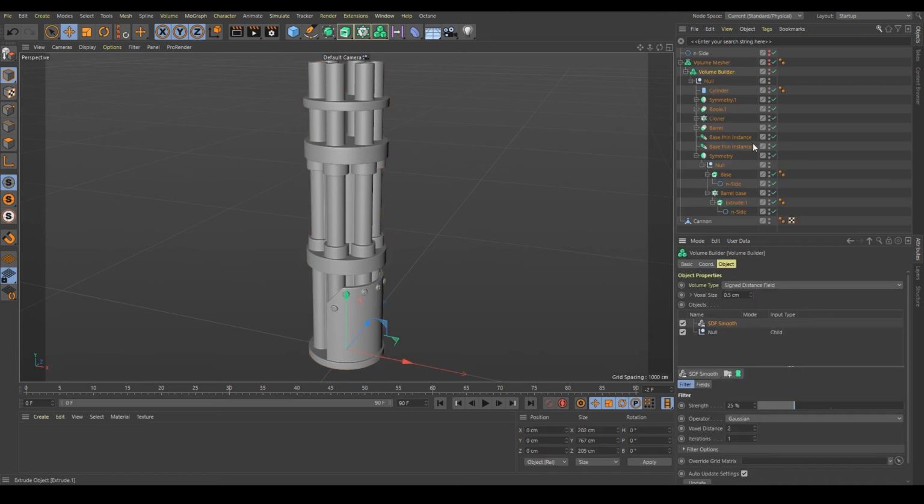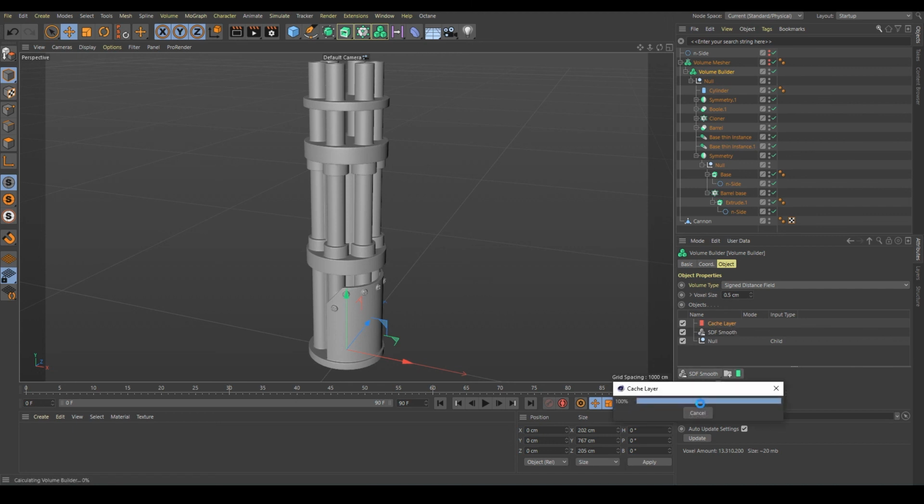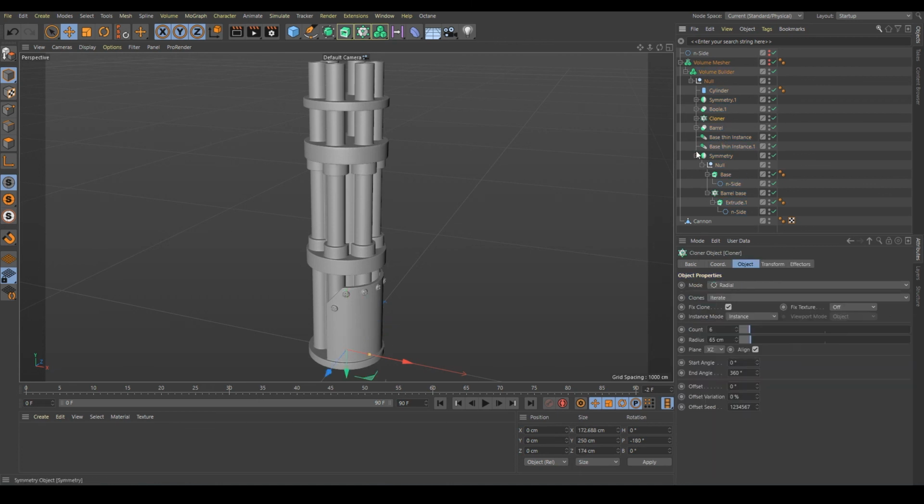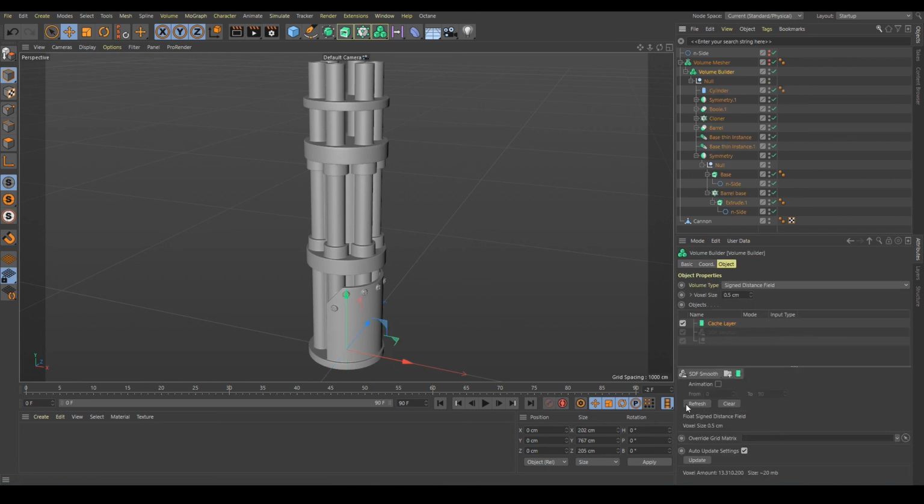If you make any change, then Volume Builder will recalculate everything and it might slow down your work. What you can do is to cache the geometry. You can do that by pressing this green icon. There is a cache layer and now we create cache. It takes some time to calculate, but then if we make any changes here, this geometry will stay the same. And if you would like to update our geometry, then just click refresh here.